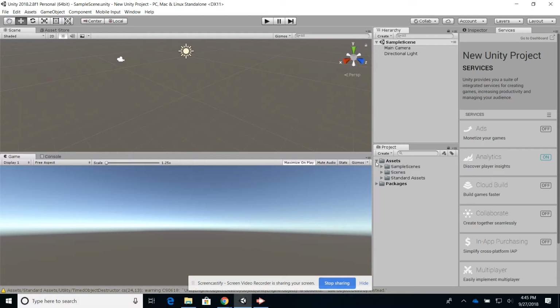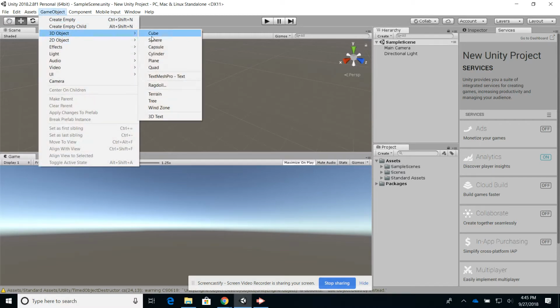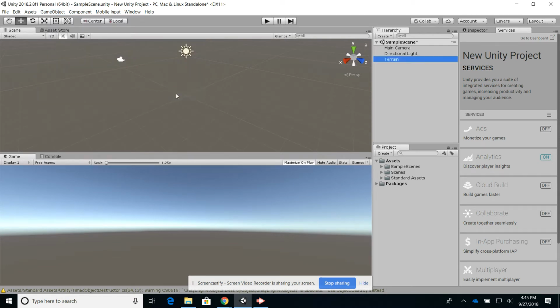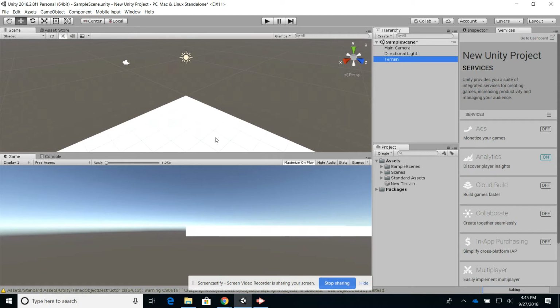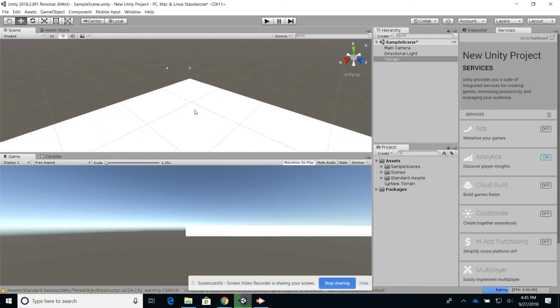The first thing you're going to do is go to Game Object, 3D Object, and create a terrain. Now, a terrain is a kind of a world. It's a big flat surface for you to put things on and modify. So my terrain here is actually quite large.